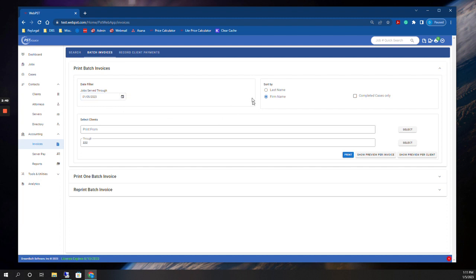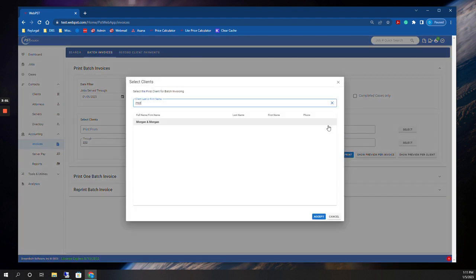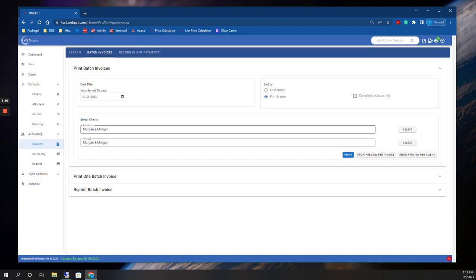You can sort your batch invoices either by last name of your client or by the firm name. I'm just going to keep it for firm name. And then if you want to just run everybody, you just leave it like this and you just go ahead and hit print. Or if you're just doing a single client, you can just go ahead and click select. You can find by firm name or last name. And then pretty much it'll go print from, through, and so on.